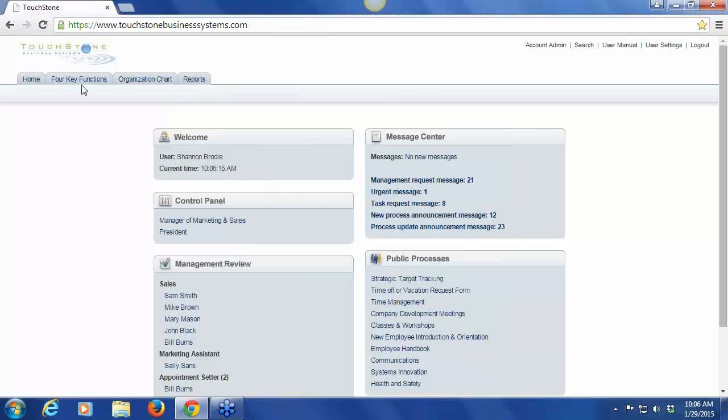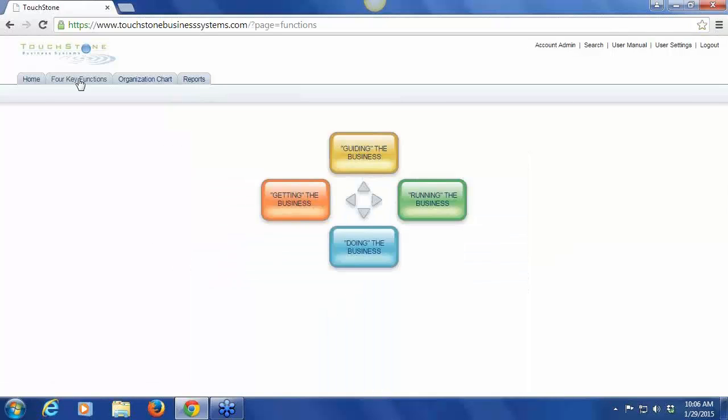So we're going to go right now and talk about the 4 key functions. To access the 4 key functions, you simply click the 4 key functions tab. What's happening in the 4 functions is this is the place where your master list of processes is kept. All the processes that you have in TouchStone will be accessible and organized here in the 4 key functions.